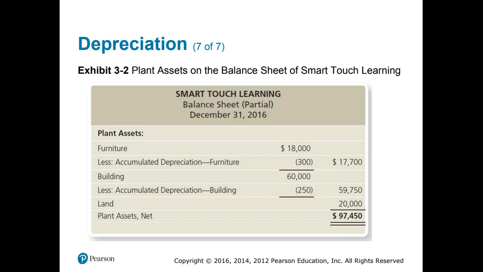And fully depreciated just means that we have gotten down to our residual value. In this case, we said 0. So once we get it down to 0, or our accumulated depreciation on furniture is $18,000, then we've fully depreciated that asset.